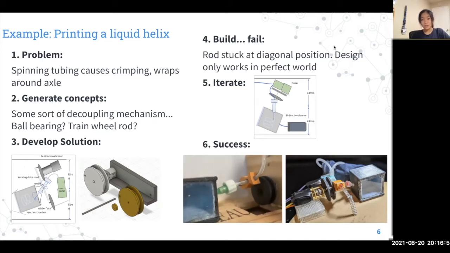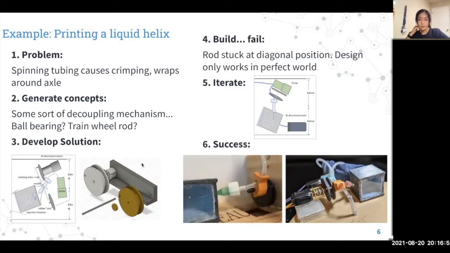And the reason it failed was because the rod... in a perfect world, like this would work. If all the designs and all of the measurements are very exact, then this should be able to turn around and rotate like a train wheel. But because of our engineering flaw, we realized this wouldn't really work. And so we had to iterate our design since the rod would get stuck at a diagonal position.